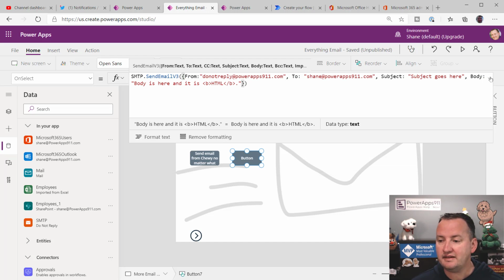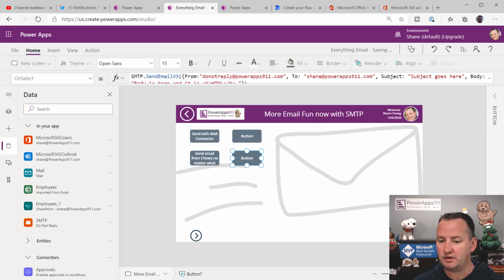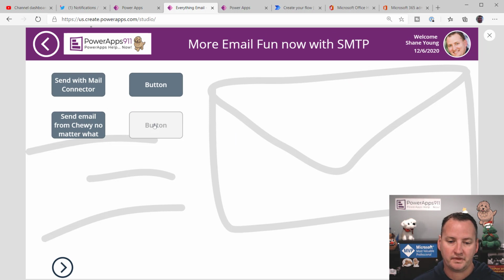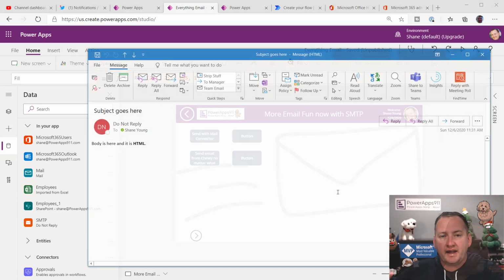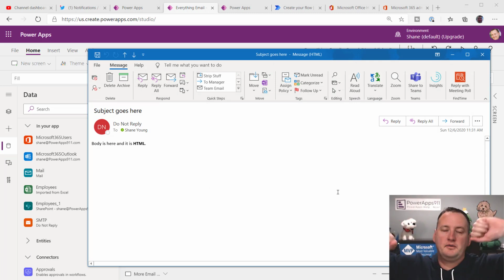But so now the key is that even though we're logged in as me, right, we'll hit play, we'll press the button, because it does us no good to do something like this and not test it. And then, oh, we'll click on the button again, no error. And so if I check my email, one second, we got an email from Do Not Reply.